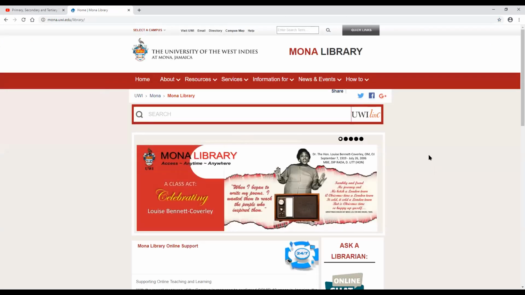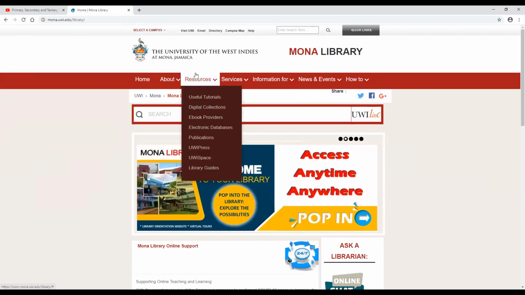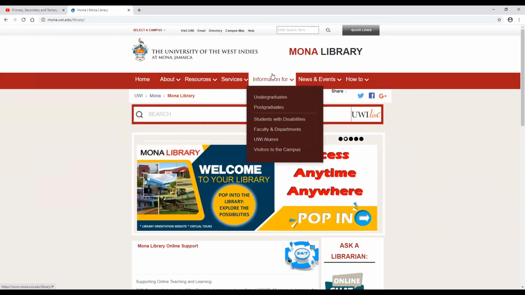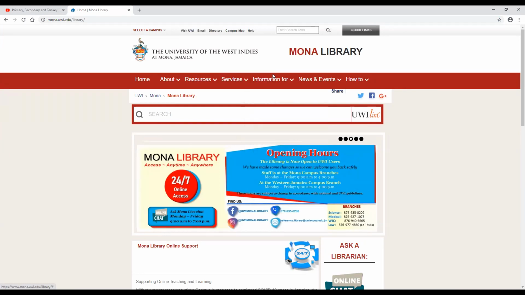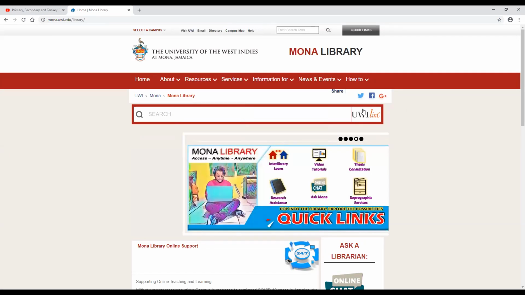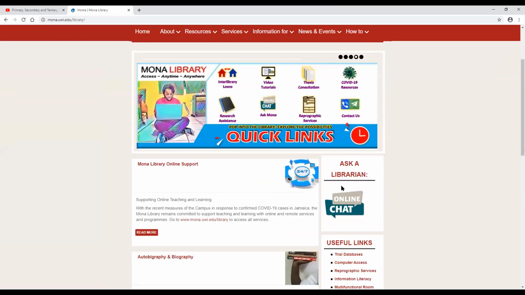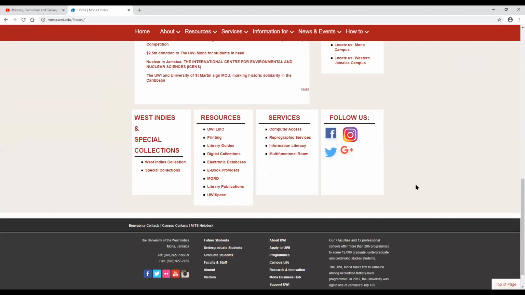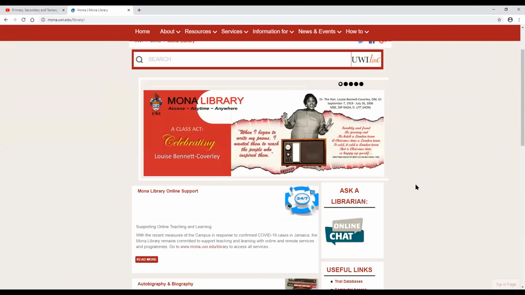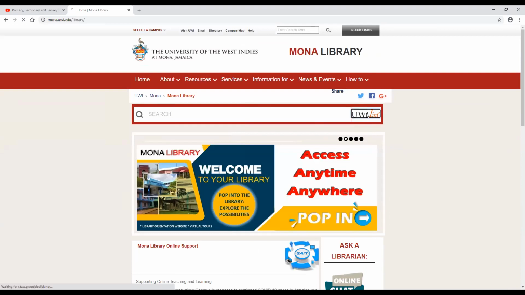Now, this is what you will see. This is the first page you'll see. Remember, we were here, we clicked on resources. Now, as a postgraduate, I encourage you to click on information for postgraduates and view the resources that are there. Now, here is UWI-Link, and if you scroll not too far down, here is the virtual chat service. Now, this is the UWI-Link quick search box, but I want for us to actually click on UWI-Link. So click on UWI-Link.